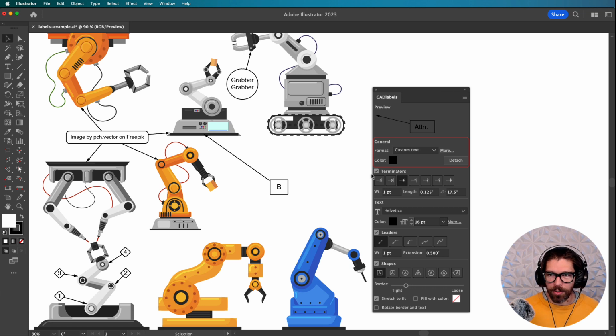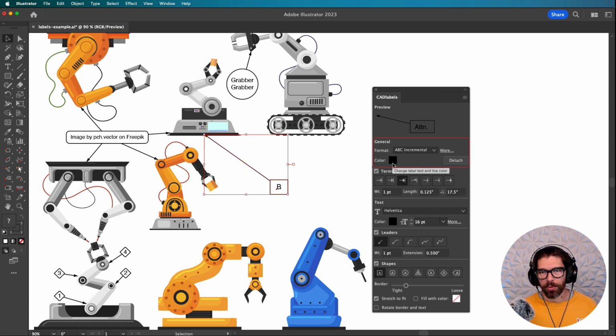All right, so that takes us to color. Color is going to affect the entire label with the exception of the text. And we also have the option to detach.